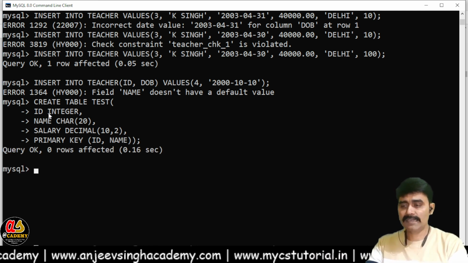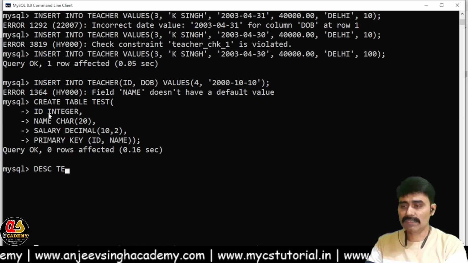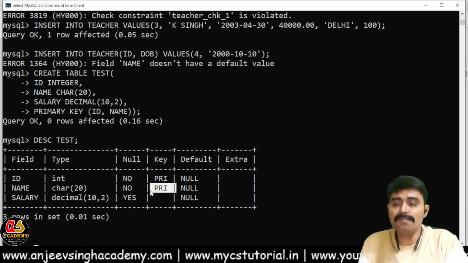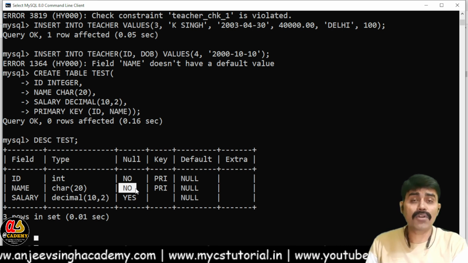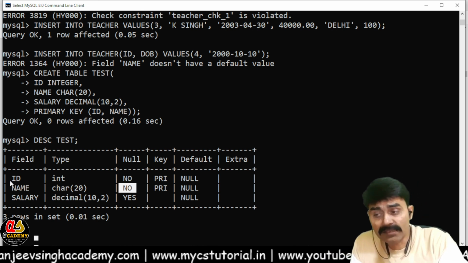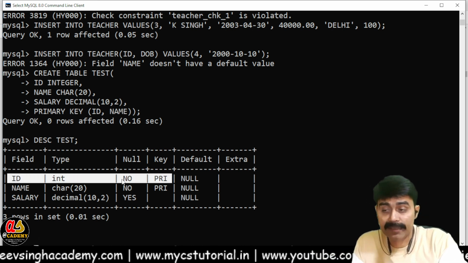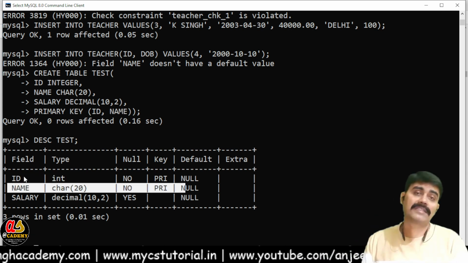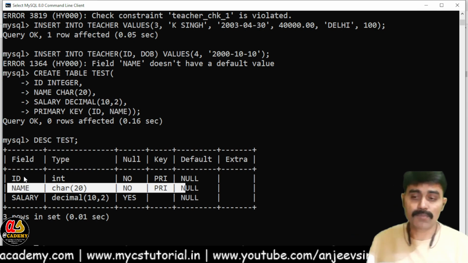My table is created. Now I want to show you describe test, and you can look at this. The PRI appears here and PRI appears here. But one thing you should always understand: in this table, ID is not a primary key, name is not a primary key, ID and name both together are known as the primary key. So this is called a composite primary key.